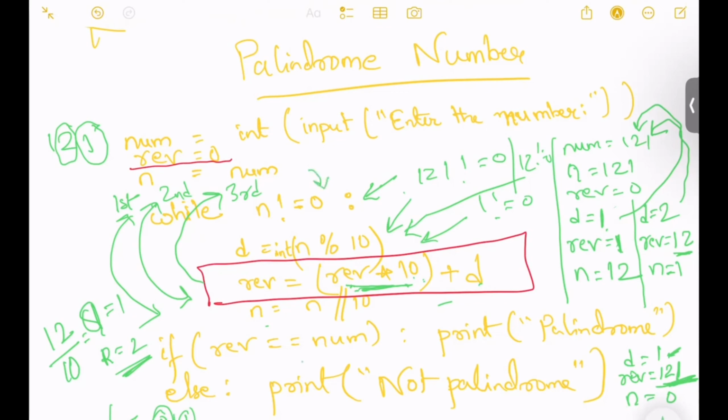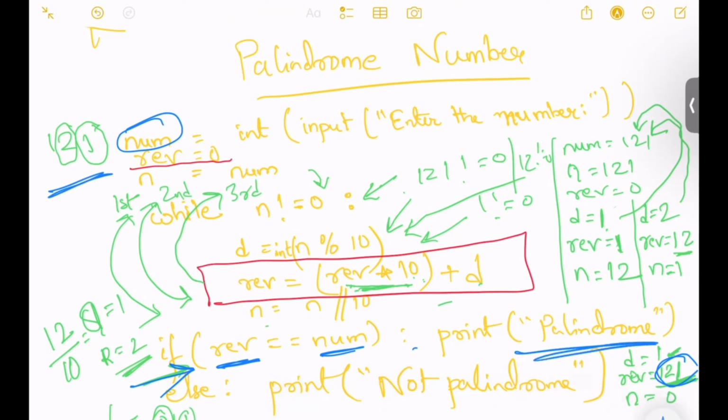It will come out of the loop. Now it will check rev. Rev is 121 now. Rev is actually equal to the number which you have inputted, that is 121. Yes, it is. Then it will print palindrome. Otherwise, it won't.